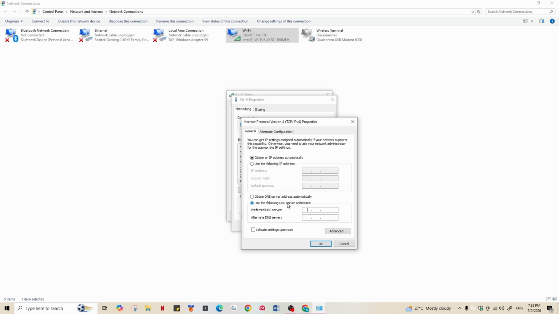Select Use the following DNS server addresses, and here in the preferred DNS server, enter 8.8.8.8, and in the alternate DNS server, type in 8.8.4.4. Then click on OK to confirm, and you'll be done.